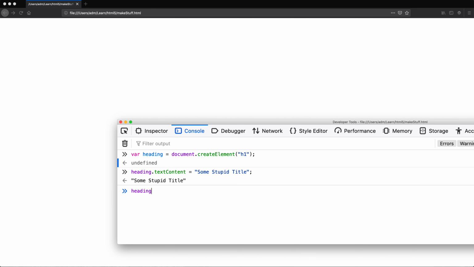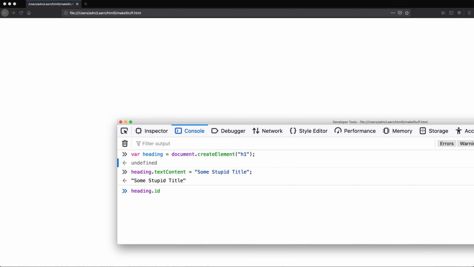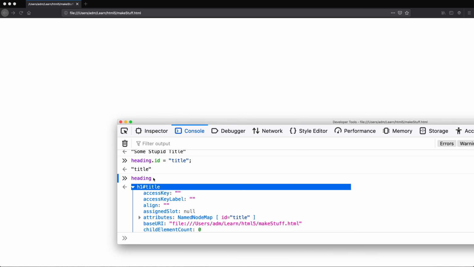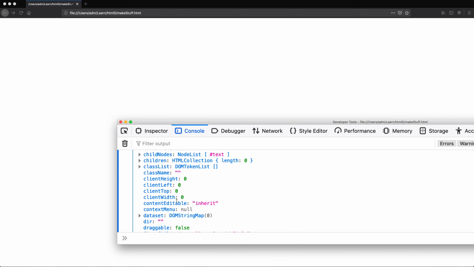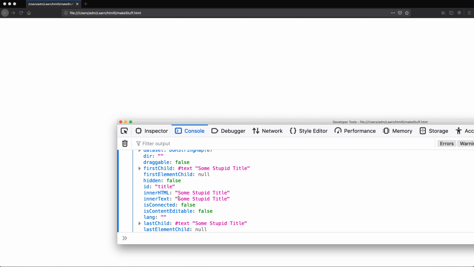So we're going to take that same heading. The way we access our attributes, we just pretty much type the name of the attribute after the name of the element. So we'll do heading.id equals whatever we want to set it to. So I wanted to set it to title. And now let's just check. If I just run heading, see, now we created this h1 with ID title. And if we open this, it basically just shows us what's in here. And if I scroll down, at some point we'll see that the text in there is some stupid text.